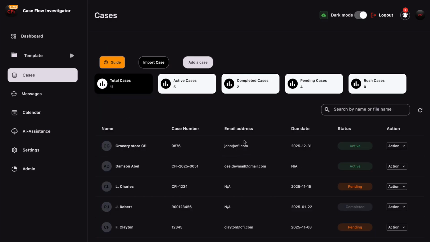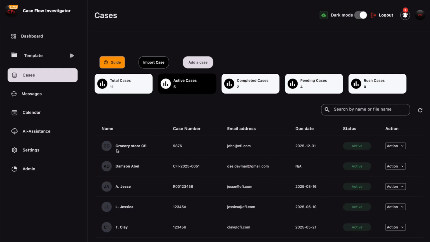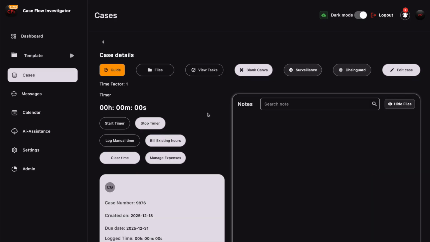You'll see that email address has been updated and the status has been updated. If we click Active Cases, we'll also find this new case here in our active cases. So again, we'll click the action button, view details, and we'll go back inside of the case.